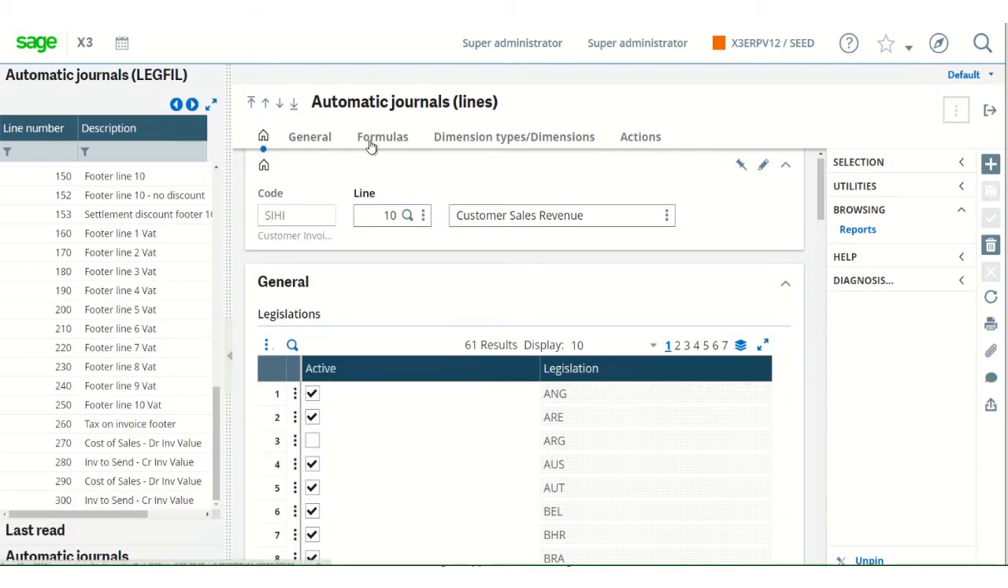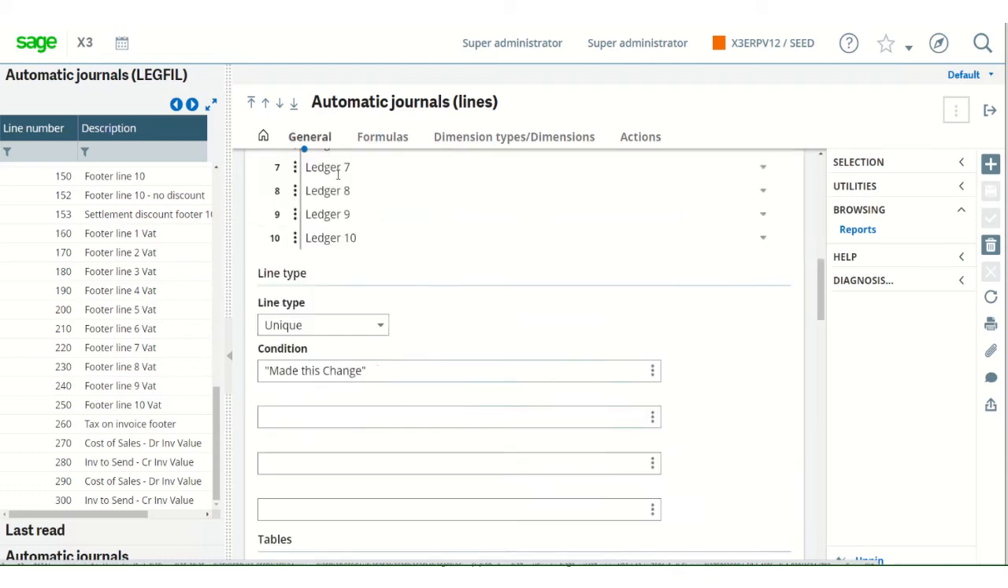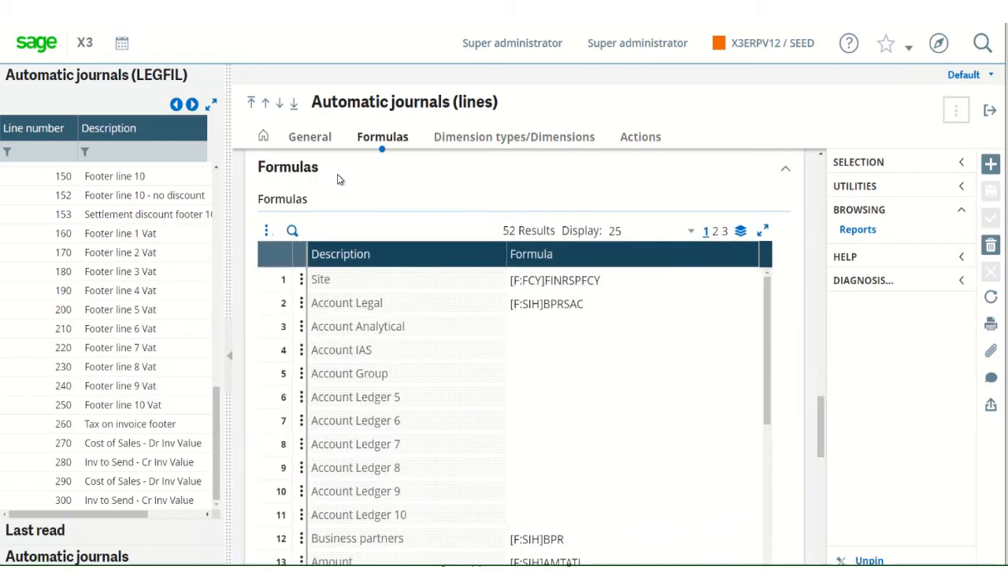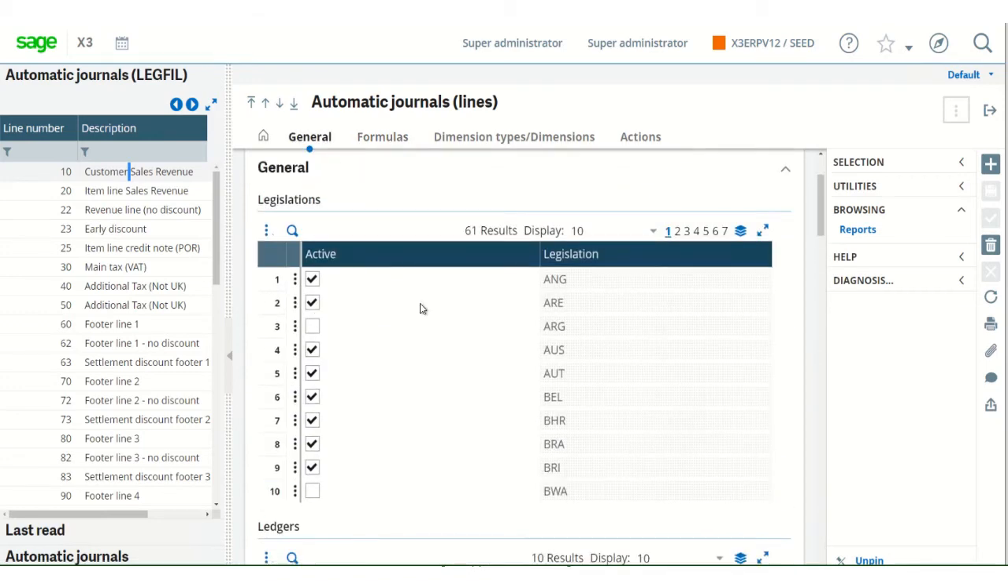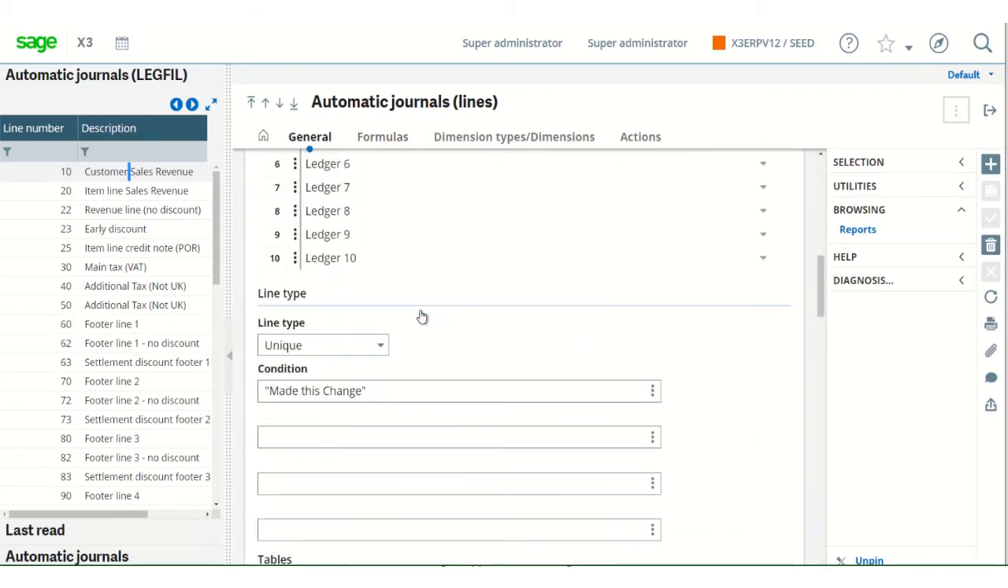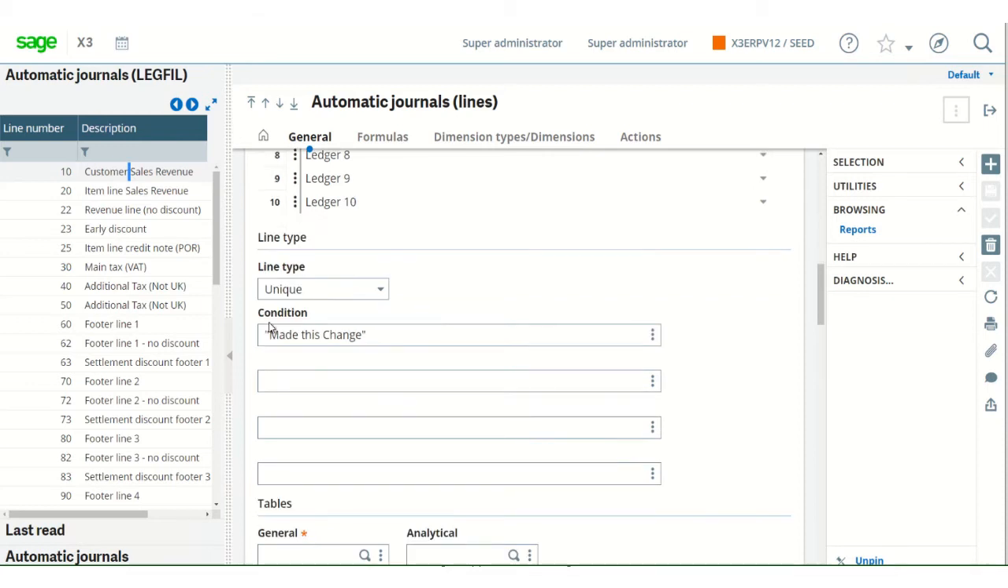And there's lines, there's formulas. It can be quite overwhelming. So I just made a simple change on line 10, let's go to the General tab. Down here, I made a change in the condition.